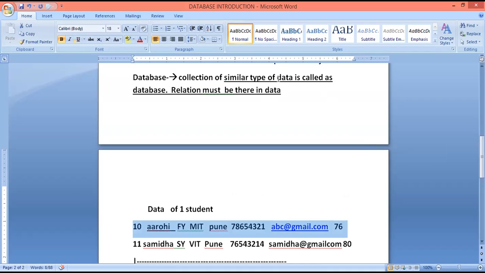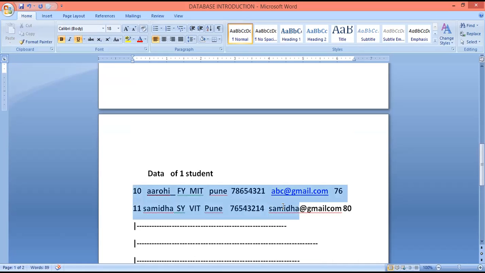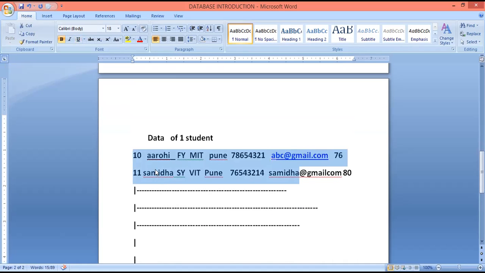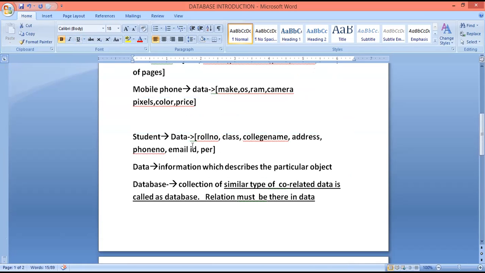Collection of similar type of correlated data. It will be called correlated data. It's called a database, right? Collection of similar type of data. Now see here, collection of similar data. I am storing or collecting the same type of data of more than one student. Then that collection of the same type of data will be called a database, or we can say this is a student database.